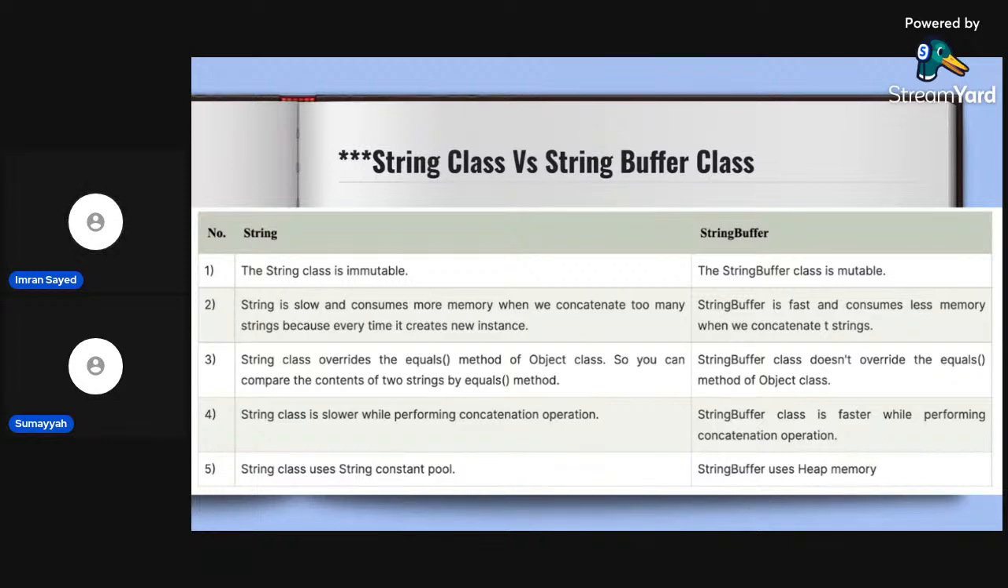Oh, okay. No problem. Anyways, string class overrides equals method of the object class, so you can compare the contents of two strings using the equals method. String buffer does not override the equals method of the object class. String class is slower while performing concatenation operations. String buffer class is faster while performing concatenation operations. String class uses string constant pool and string buffer uses heap memory.